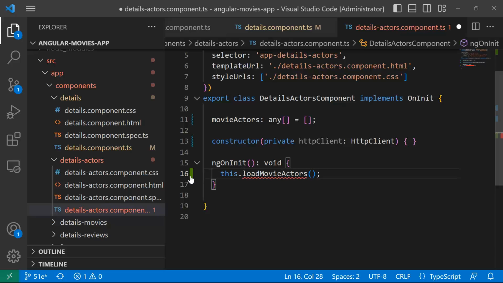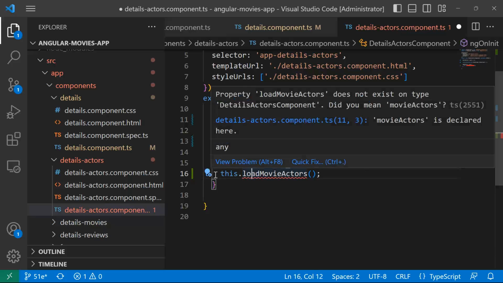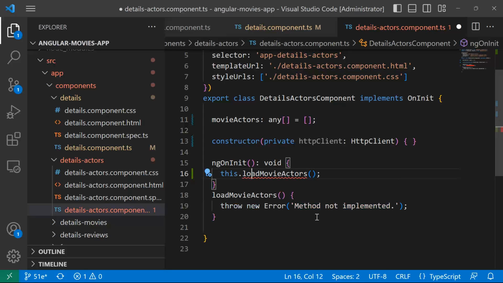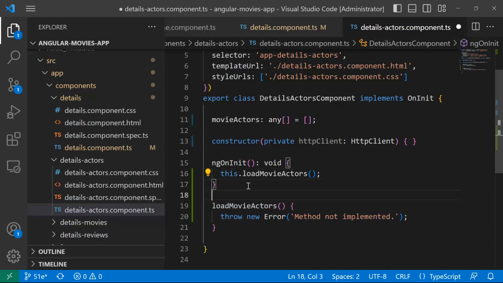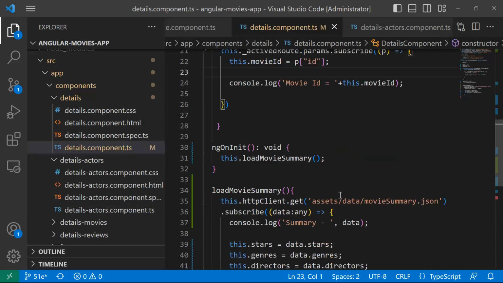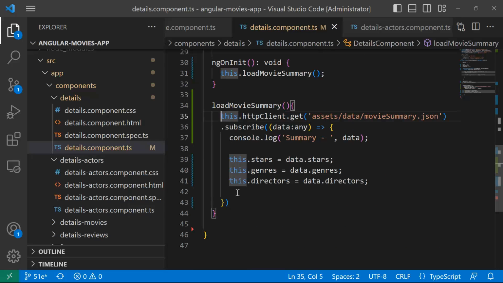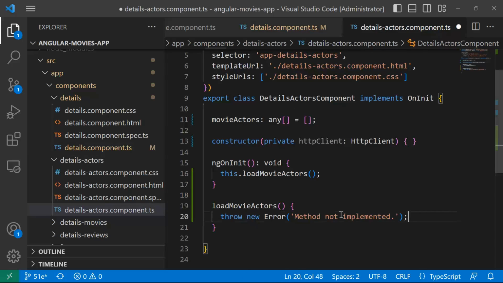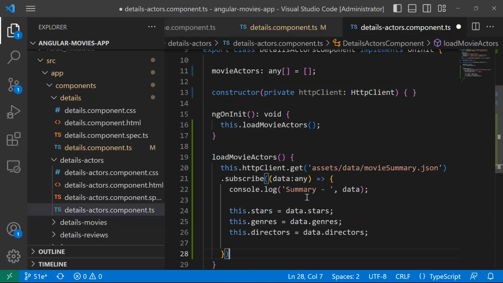And if you want, you can just use this suggestion in here. So if you hover and then click and then declare method load movie actors, I'll just go to the details component one more time. And from here, I'll just copy all this code and just paste it in here.